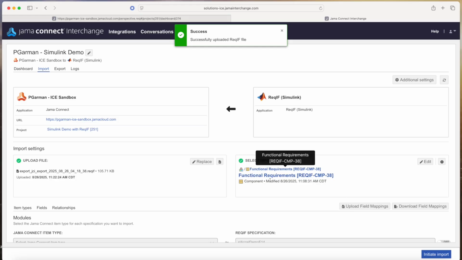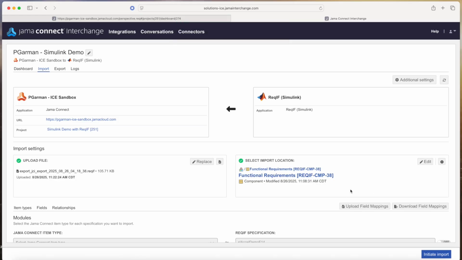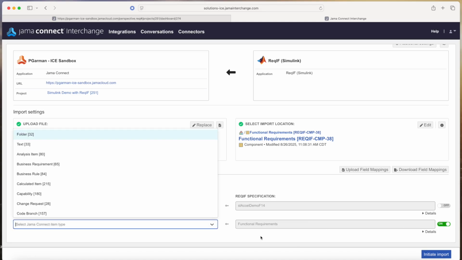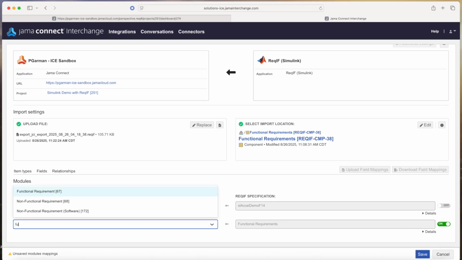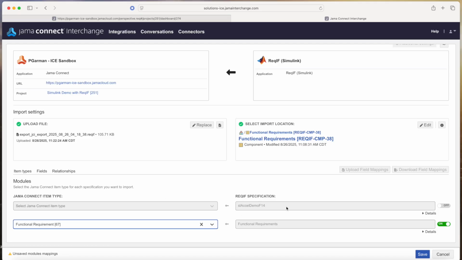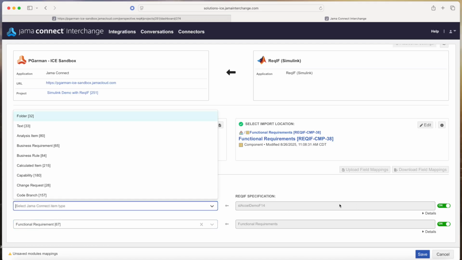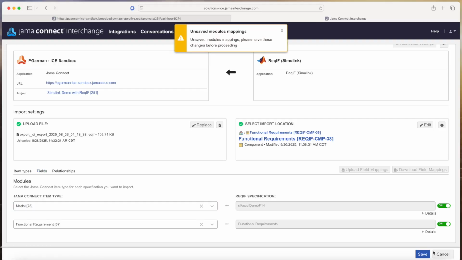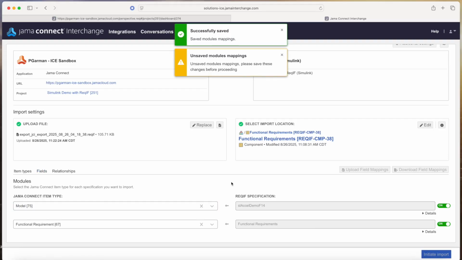And we've already set the location, which we can edit if we need to, but we're going to leave it at the same location. And here, we're going to map for the import. So we want to have our functional requirements mapped back to functional requirements in Jama. And these others, these are those model elements that we want to bring back in. And so I'm going to bring those in as models. So I can select what item type in Jama I want to have as a reference to those elements back in MATLAB Simulink. So I've turned those on. Now I'm going to save our item type mappings.